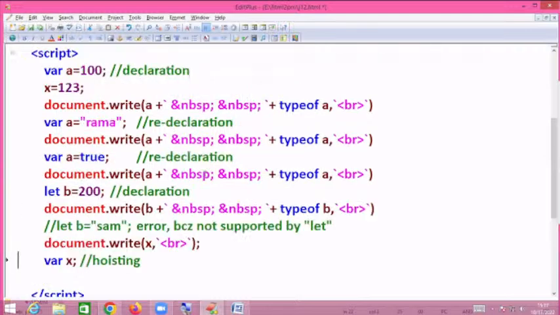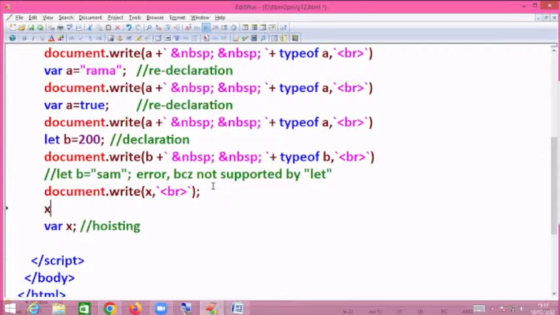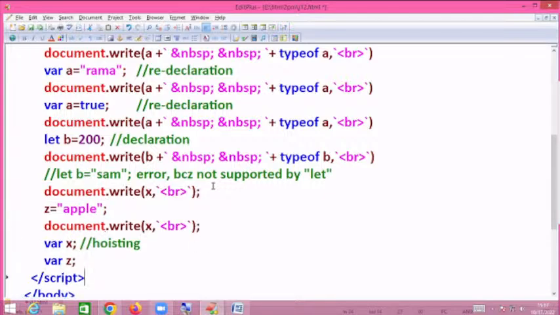Can I use one more variable, sir? Your interest, sir. Z equals some apple. Once again, the Z I'm declaring here. First I used the Z variable, then I'm declaring the Z variable again.